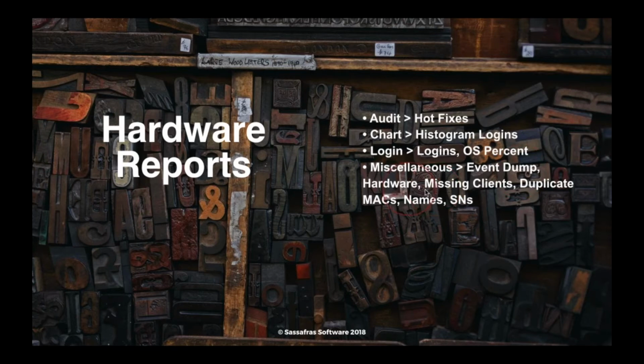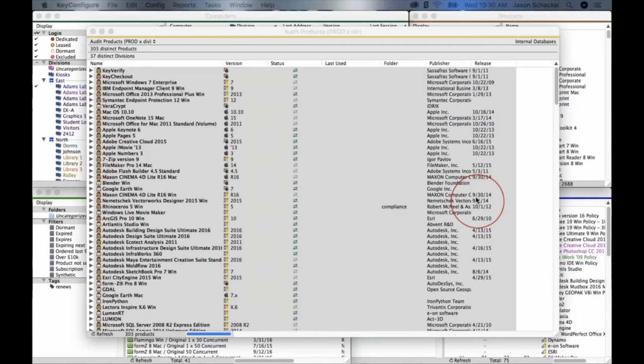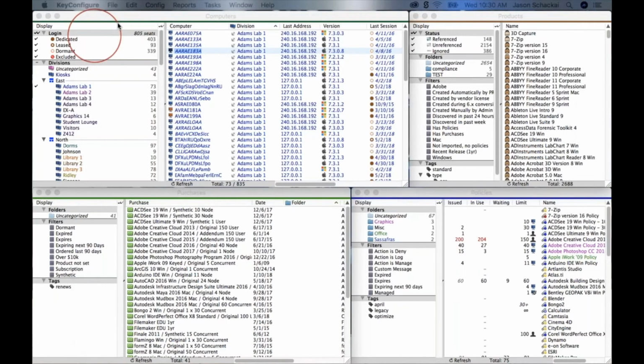The hardware report, missing clients report, is based on LDAP or AD. It can actually find computers that are on the network that are part of Active Directory but do not have the client installed. You can find duplicate MAC addresses, duplicate names, duplicate serial numbers. So these are useful hardware reports that I have seen come up. And let's just take a quick look at the histogram logins and the event dump just to get an idea of what those look like.